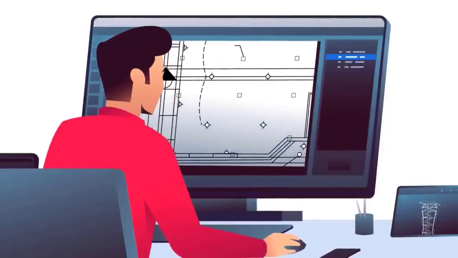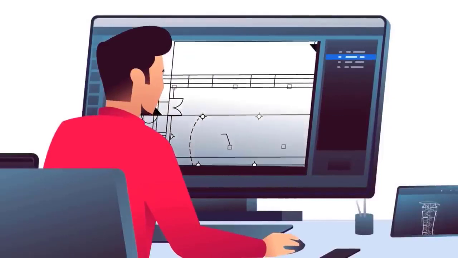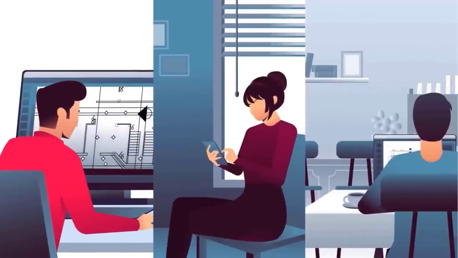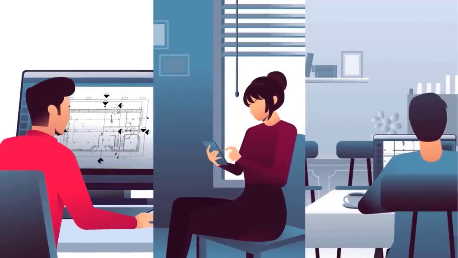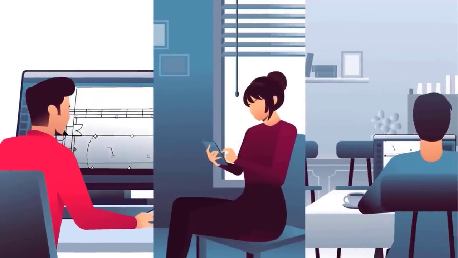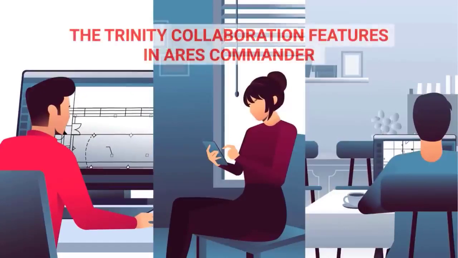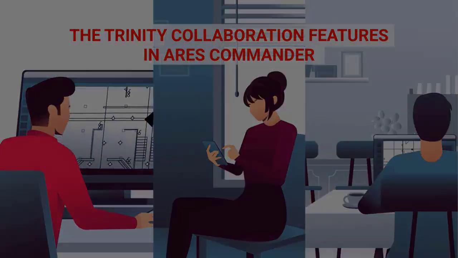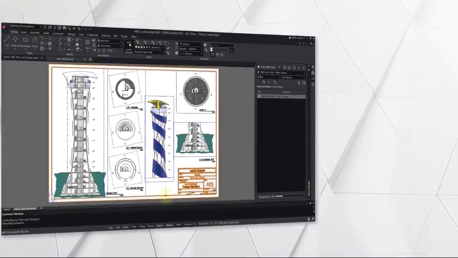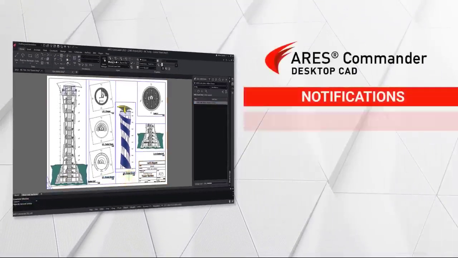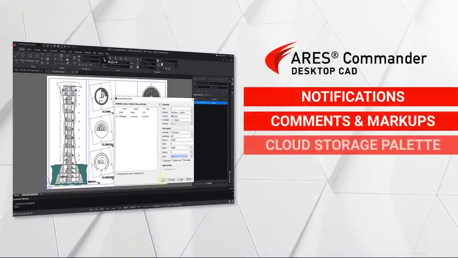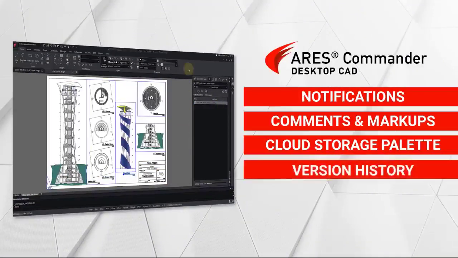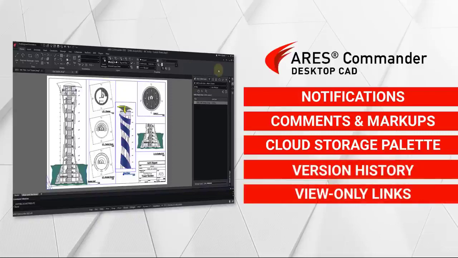You can also greatly improve collaboration with the ARES Trinity, embracing cloud and mobile technologies across devices and platforms, an industry first for CAD software. In this demo, we will see how the Trinity features empower ARES Commander users with modern collaboration tools, helping them to work more effectively with other users, colleagues, and customers, and ultimately, to reduce time to market.